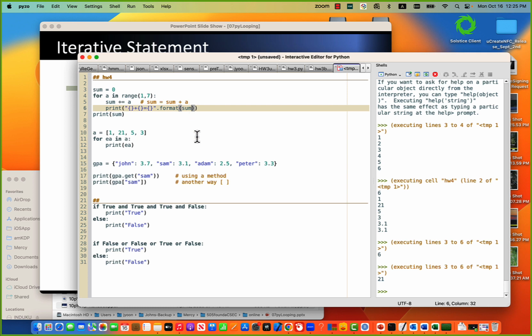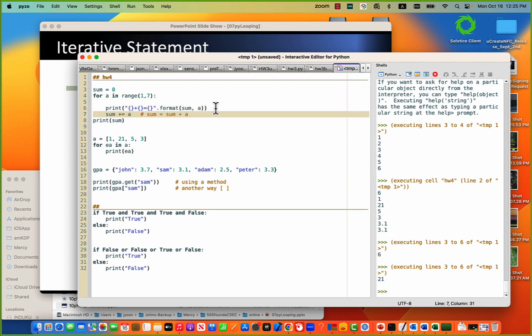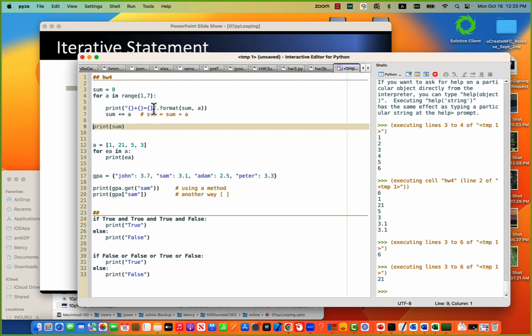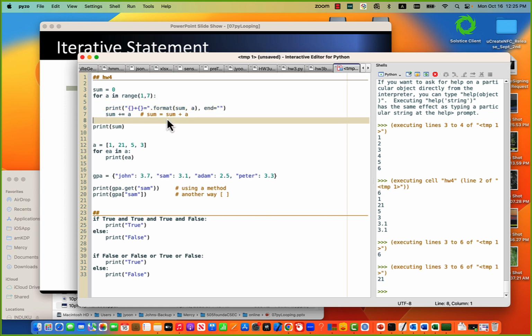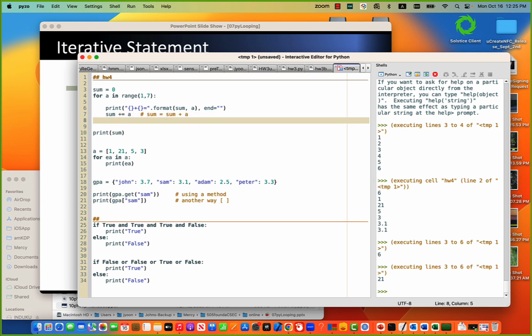And second value is a. I should not do this before that. I need to do this after that. And I'm not going to do this. I want to make this hold. And I want to make this end equals. I do not want to make a new line, but I want to do print statements further.